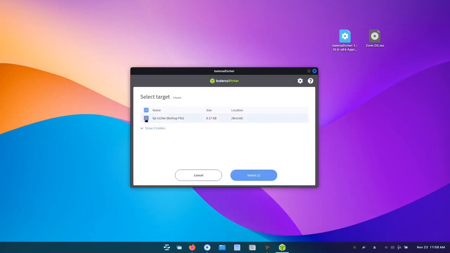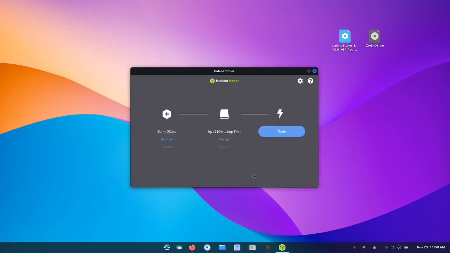So make sure you have backed up all the files on the USB drive. Then let's click on flash. Once the flashing is done, you can close the Balena Etcher.